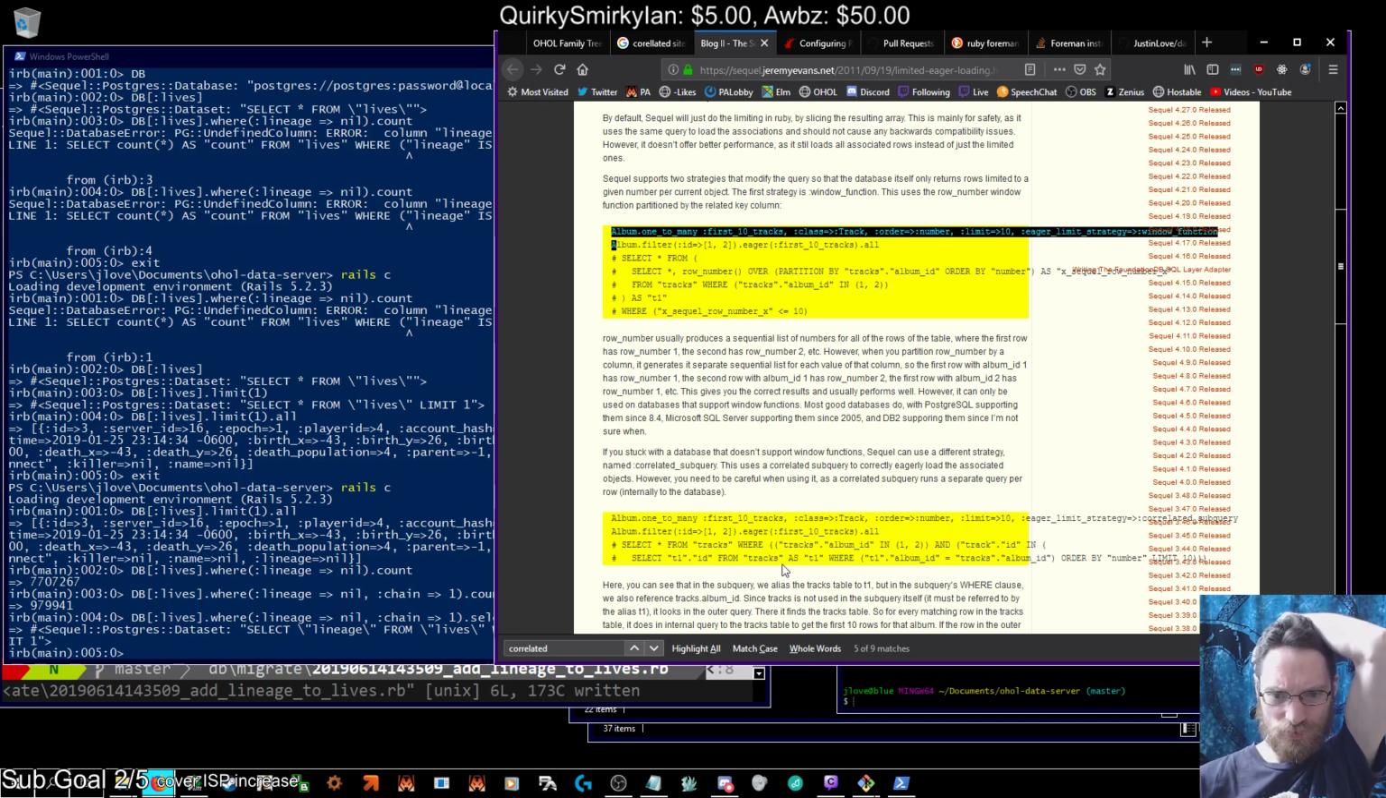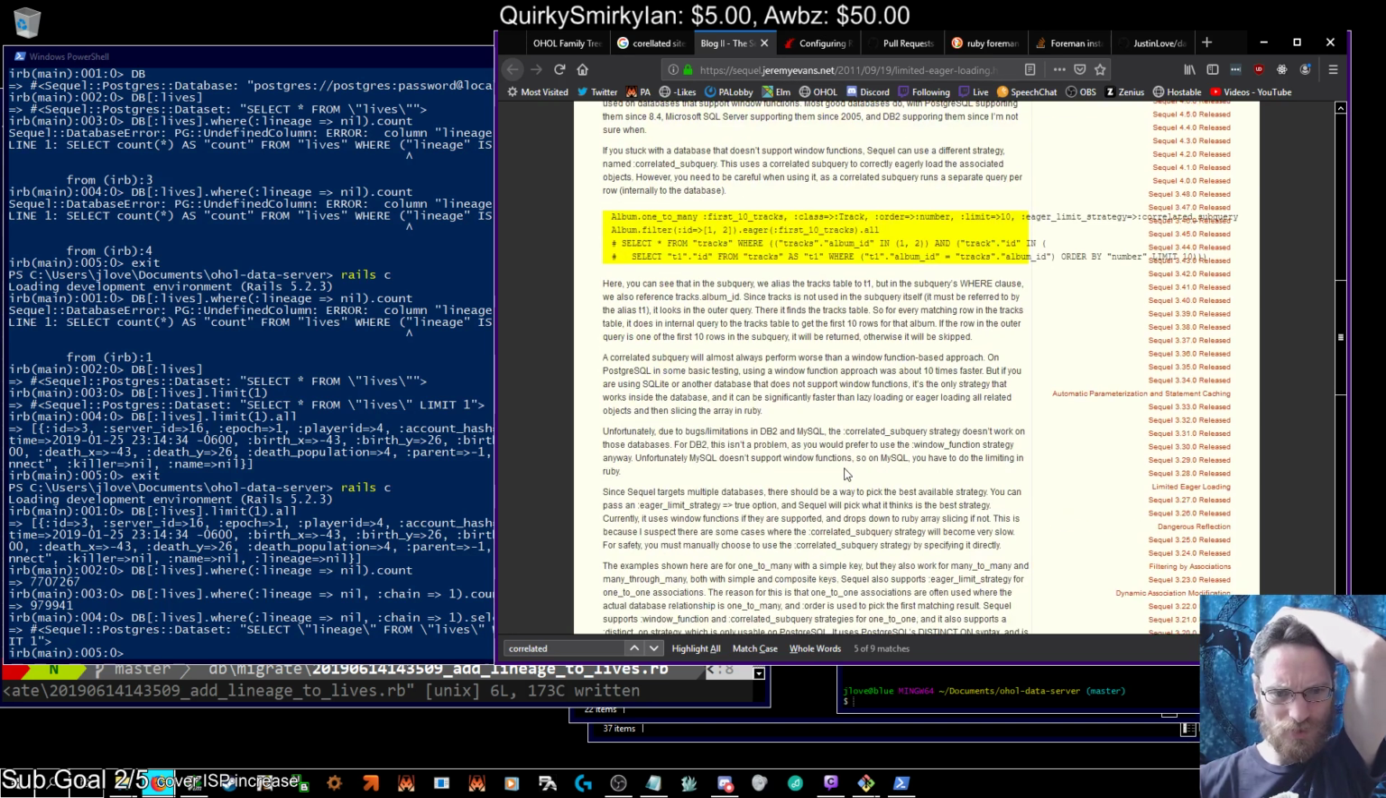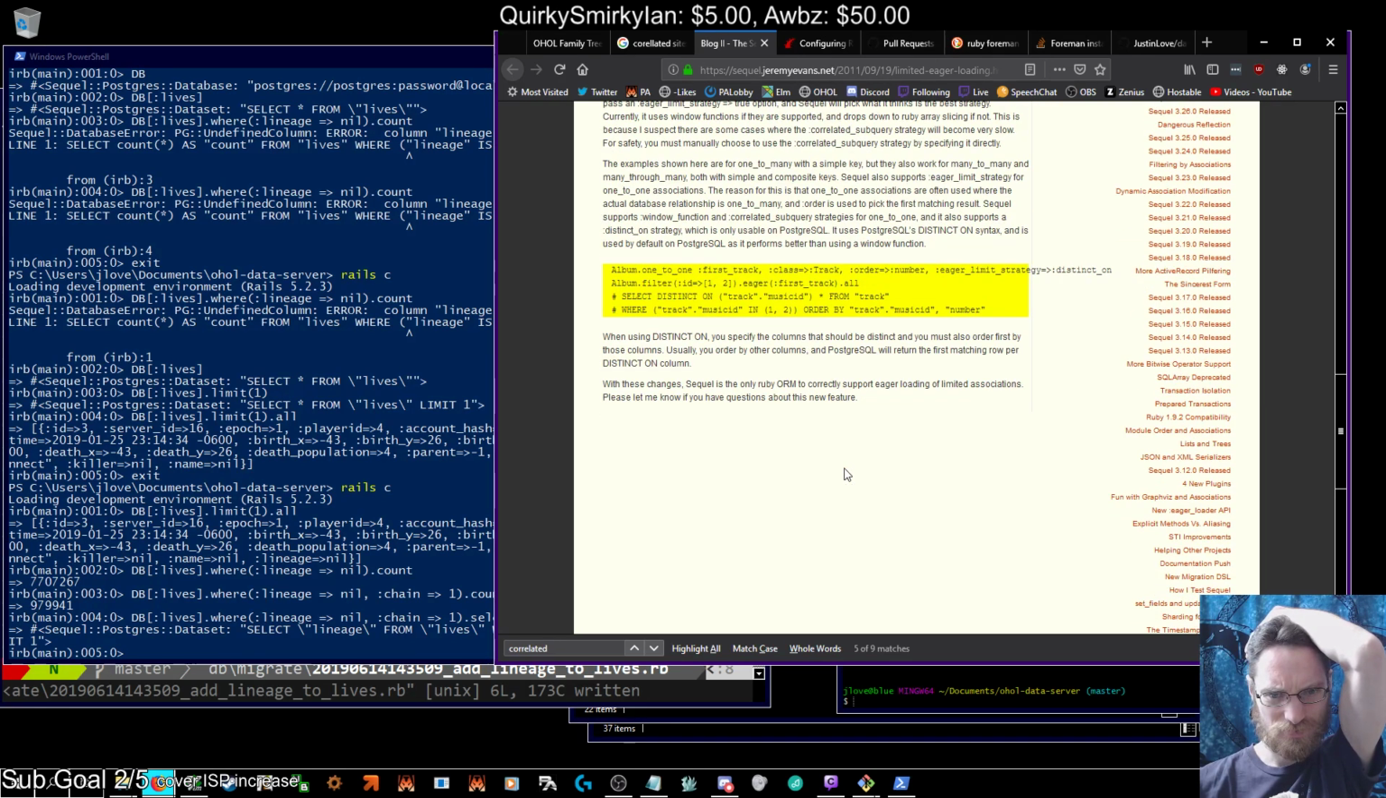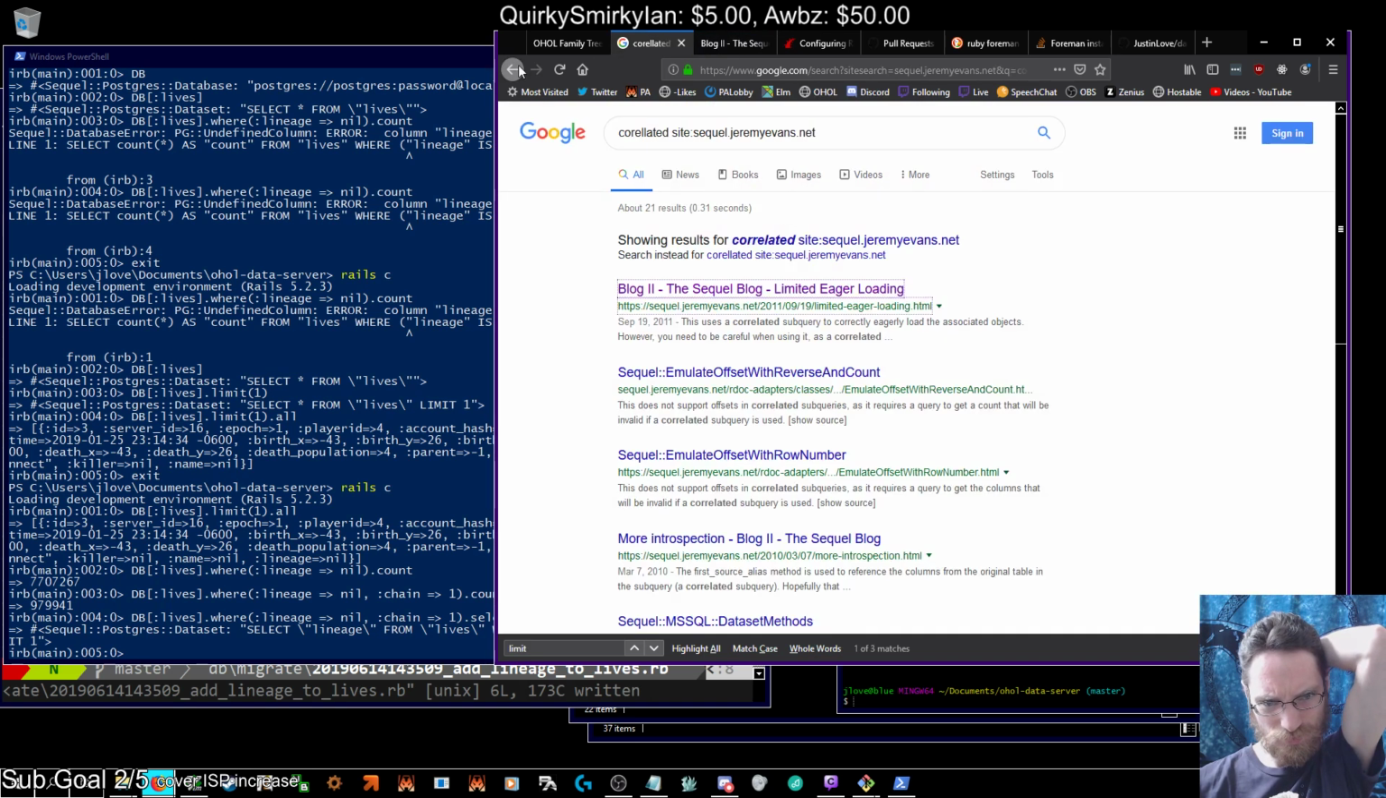Correlated subquery. Eager limit strategy correlated one-to-many. Well, it's not really one-to-many, it's kind of one-to-one. I mean, this isn't even a correlated thing. It's like I want to update with the field from myself. Which in strict update thinking shouldn't be an issue.